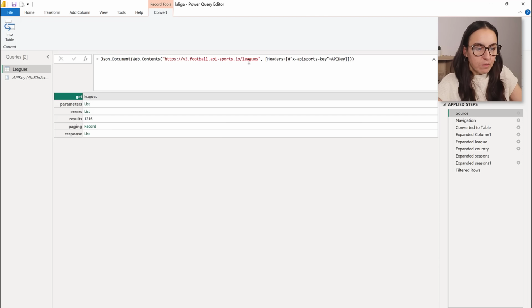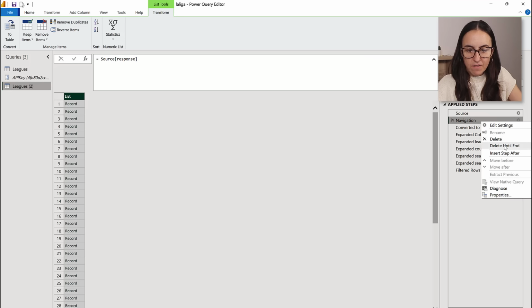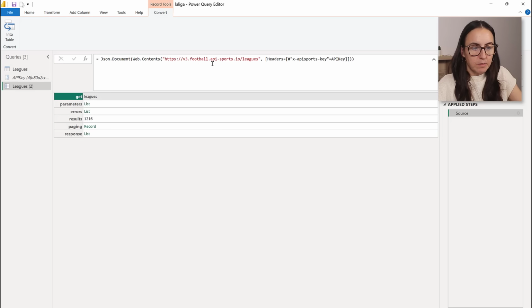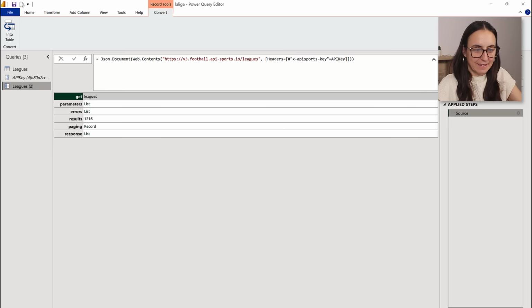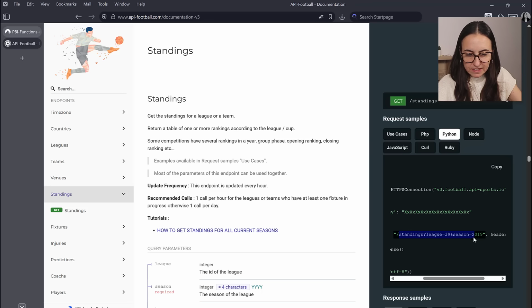So now that we have these, we're going to prepare for standings. One thing that you can do is you can duplicate these and then get rid of everything except this first part. Here, instead of leagues, if you remember from the documentation, we're supposed to write standings. Let's copy that. So you can see here from the Python code is standings, league, season. And then you can also put for a specific team if you want to. We don't want that, so we're not going to add it. But otherwise you could do ampersand the team.